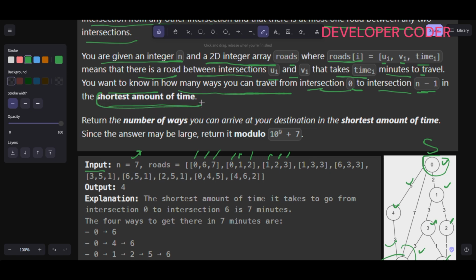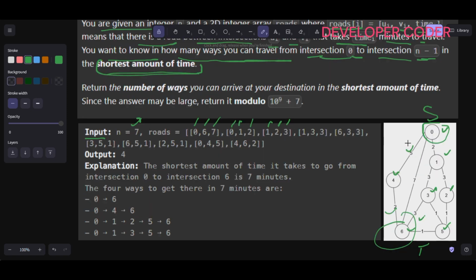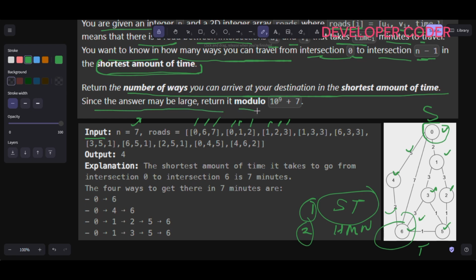So here the first thing that we need to find out is the shortest time to reach from 0 to 6. That is going to be the first thing, shortest time. Then calculate in how many ways you can reach from source to destination in that shortest time. We have to return the number of ways you can arrive at your destination in the shortest amount of time, and since the answer may be large, we have to return it modulo 10 to the power 9 plus 7. I hope that you guys are clear with the problem statement.